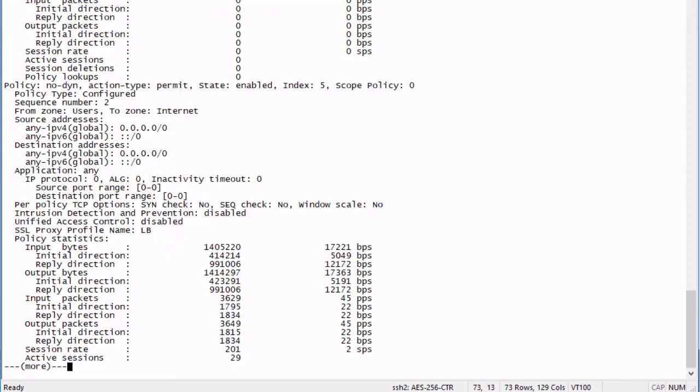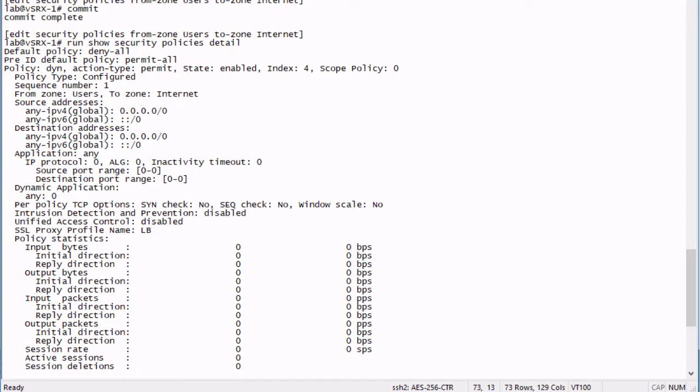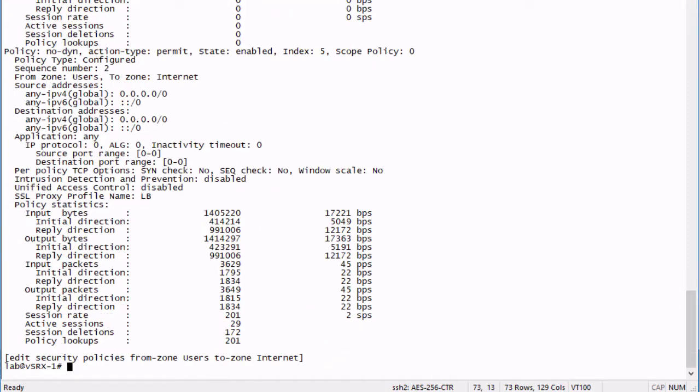Look at the policy detail. If we scroll up, we can see that there is nothing that hit that first policy, which is DYN, D-Y-N. So that first policy, nothing's hitting. If we scroll back down, we can see that everything's hitting the no-dyn policy. Perfect. So let's go ahead and clear the policy statistics.